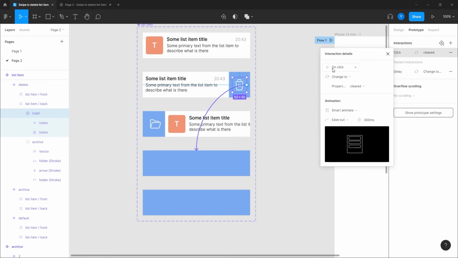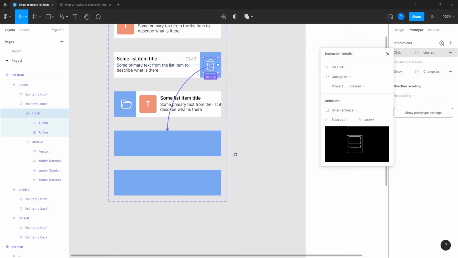And from this icon, this will be connected here by tapping on this icon. That's going to be on click for now, but it doesn't matter. It's going to be on tap, basically. So on tap or on click, smart animate, 300 milliseconds. I think it's okay. We will see how it goes.